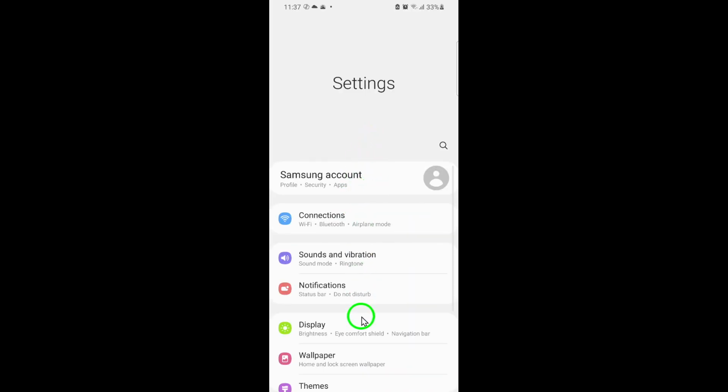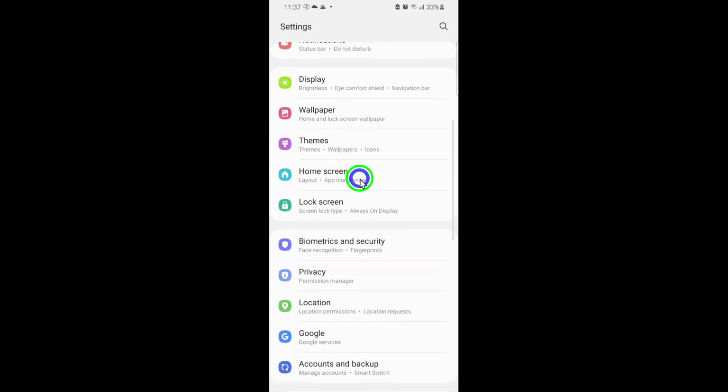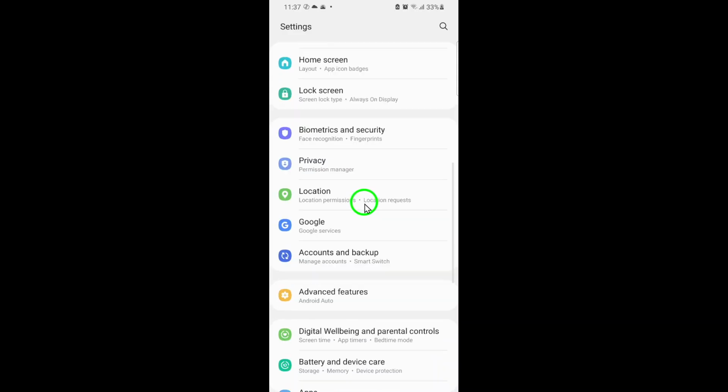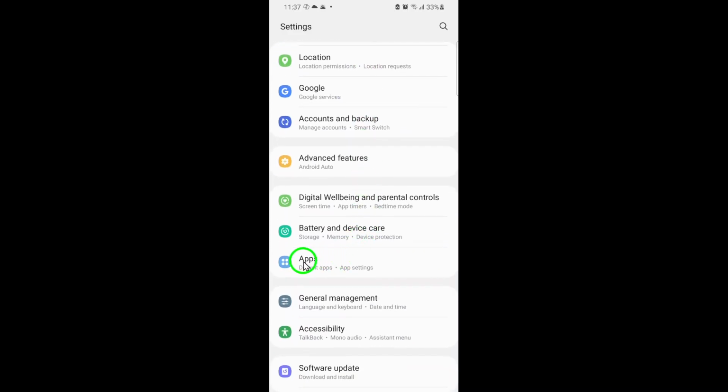Let's get started. First, go to your phone settings. This is where all of your app preferences and notification controls are located. Once you're inside, scroll down until you see the section labeled Apps. Tap on it to open the full list of apps installed on your device.